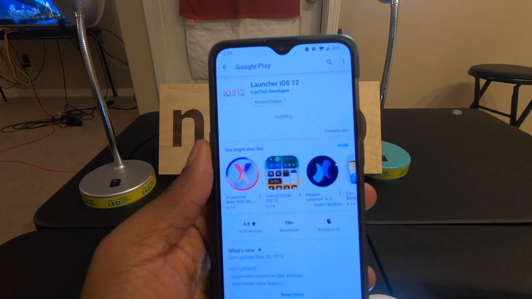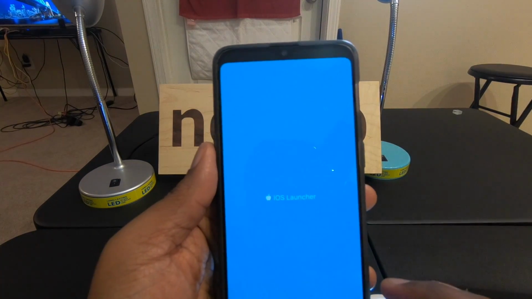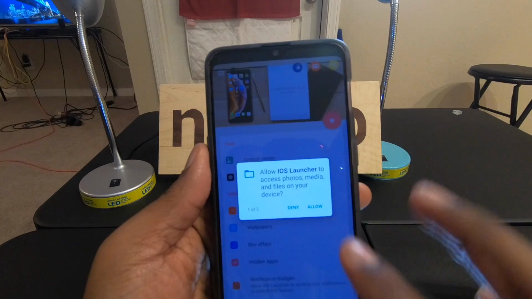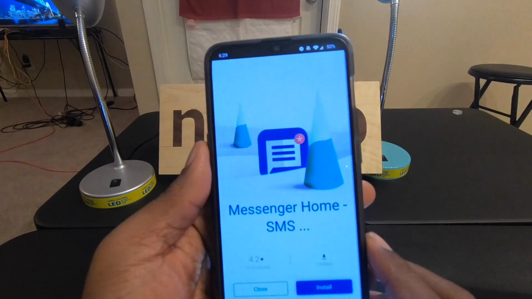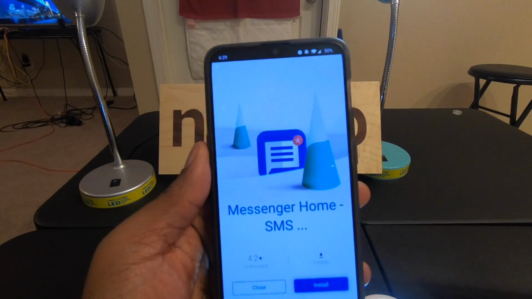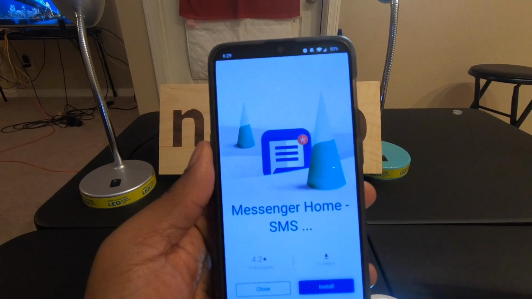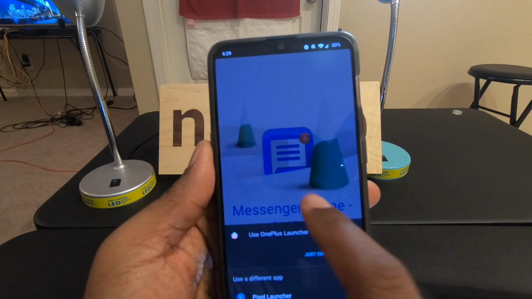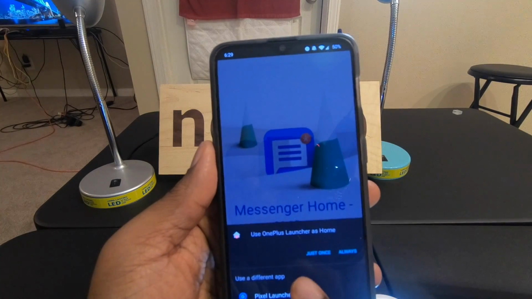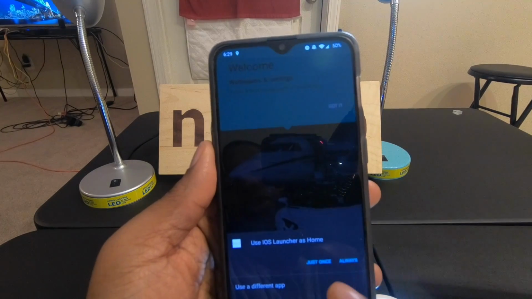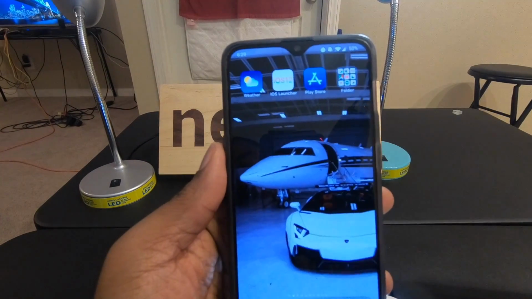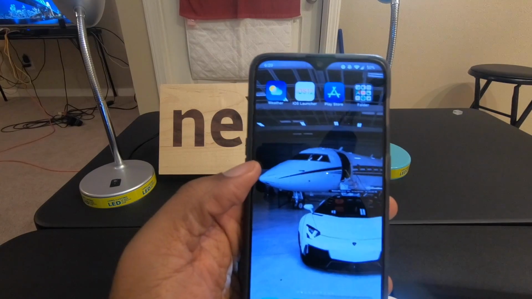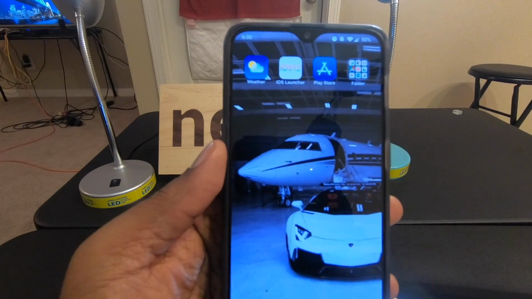All right, installed. Open. Hit allow. Deal with ads. Let's go ahead and go home. So I'm not going to make it the default right now. For now, we're going to just go ahead and check it out. Let's say just once. Got it. And this is what we're looking at. So it's pretty much just like an iPhone.